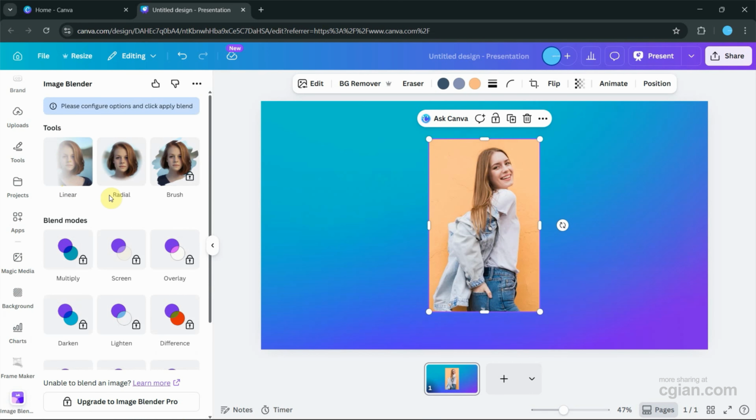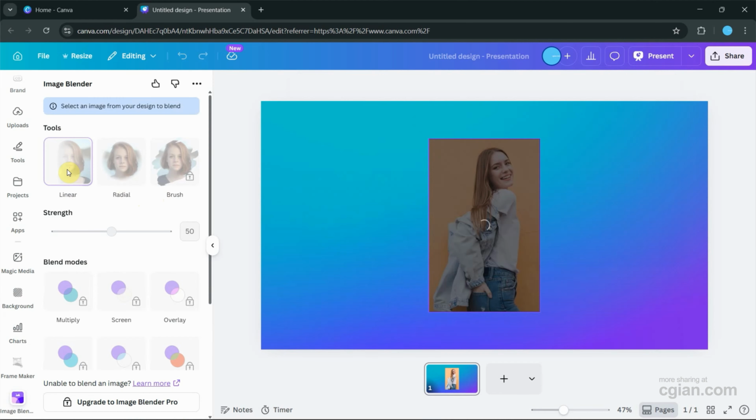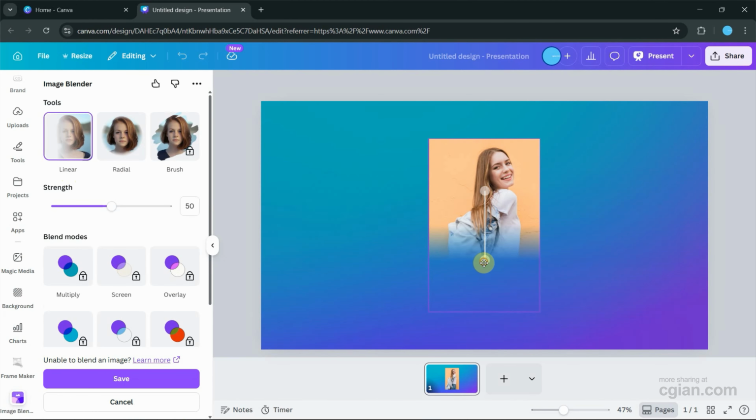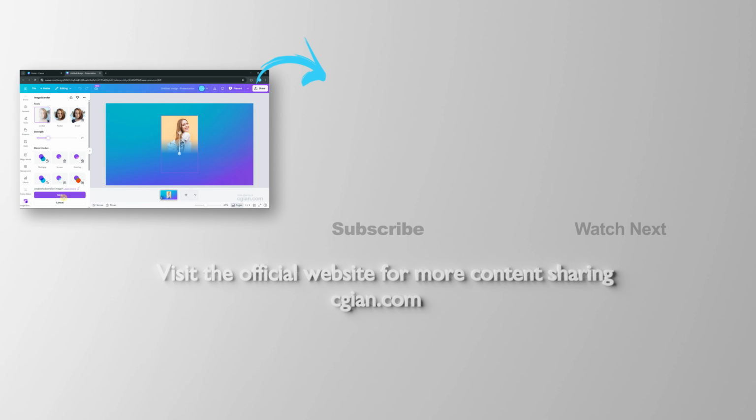We can choose linear, radial, and brush. I will use linear. And then we can adjust it for the gradient effects. And we can change the strength. If we're happy with this, we can go to save it. So this is how we can make image transparent in Canva.